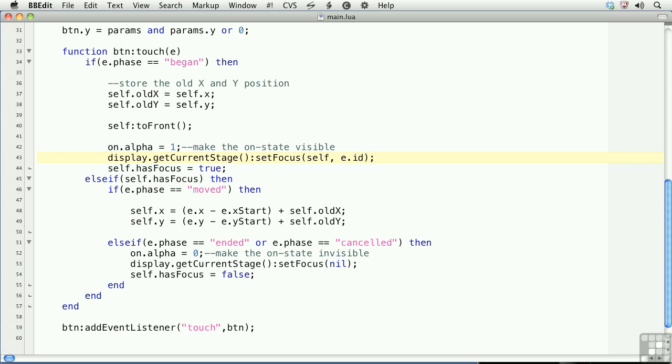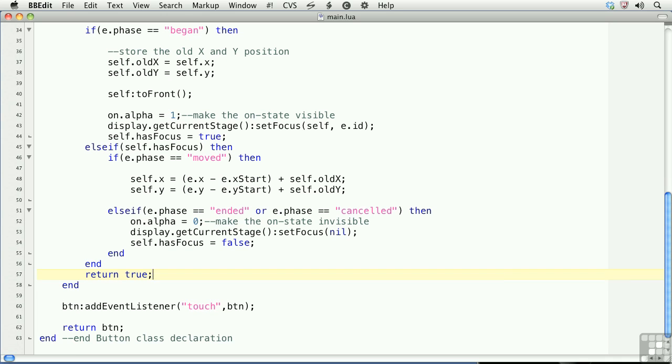Finally, we'll need to return true so that if the objects overlap, the touch doesn't bubble down to objects beneath the current object. Everything else in the code will stay the same. So now we'll head to the bottom of the code and we'll instantiate some objects.